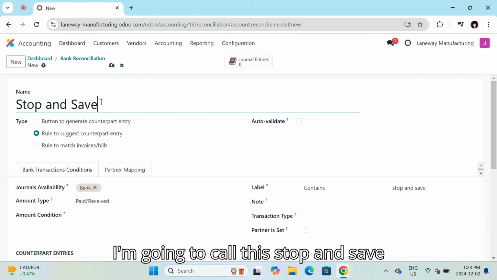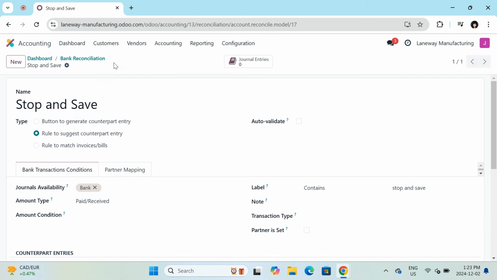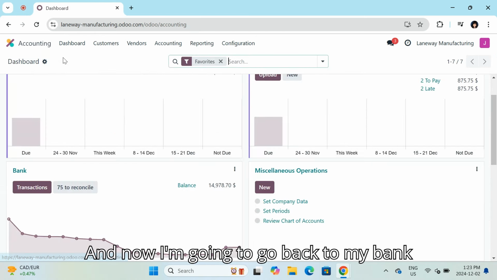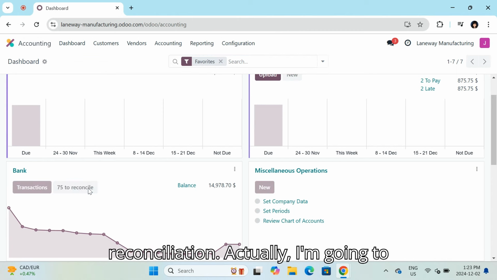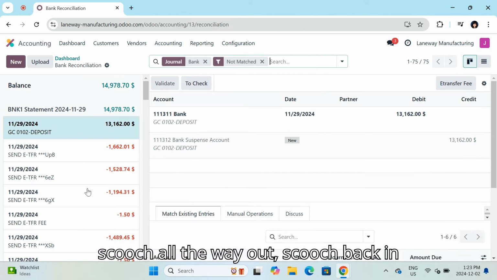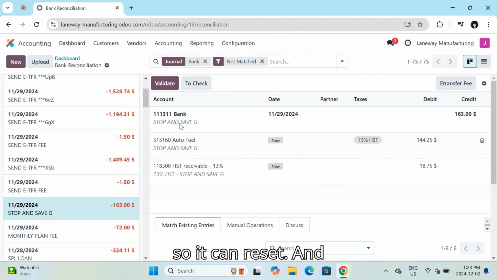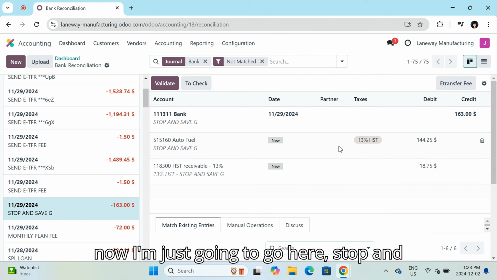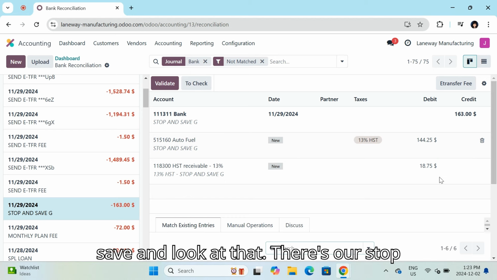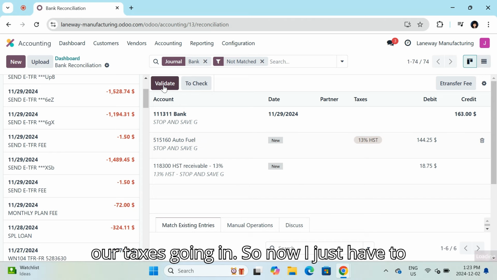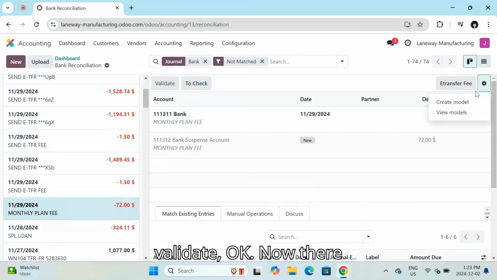I'm going to call this Stop and Save, and I'm going to save this manually. Okay? Now I'm going to go back to my bank reconciliation. Actually, I'm going to scooch all the way out, scooch back in so it can reset. And now I'm just going to go here, Stop and Save. And look at that. There's our Stop and Save going to auto fuel, and there's our taxes going in. So now I just have to validate.